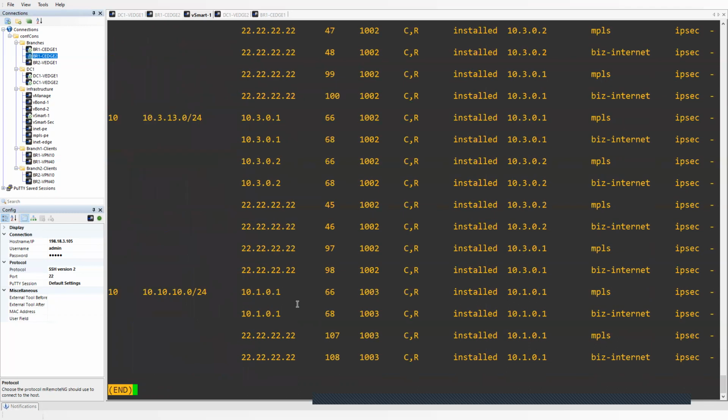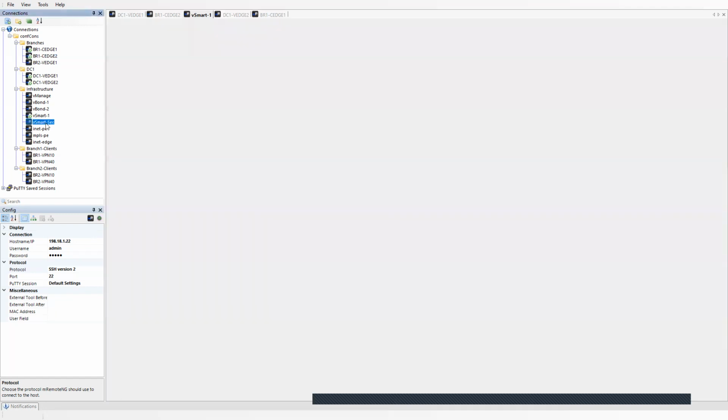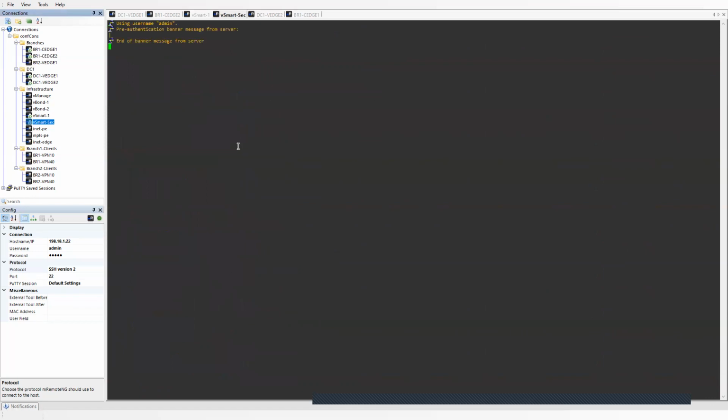So here, 20.20.20 is which IP? We have two vSmarts, vSmart primary and vSmart secondary, you can think of it like that. So one is coming via direct transport, another is coming via another vSmart. Is it correct?